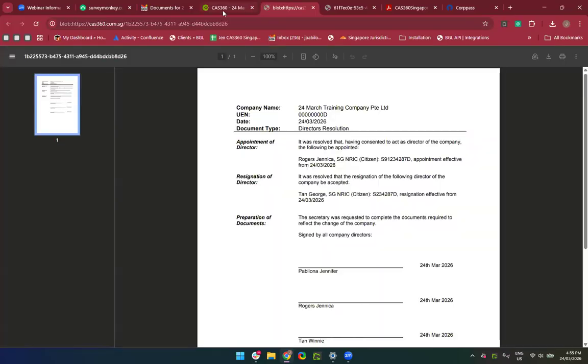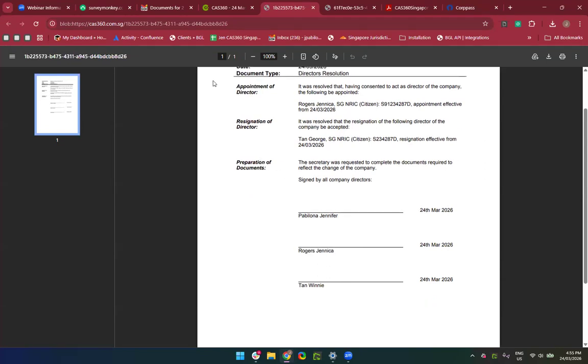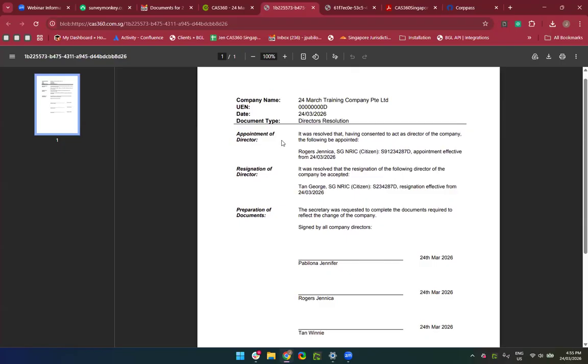So this is an example of a combined resolution, which allows you to combine all the company changes that occur for that day into one single resolution. Now, this is not just limited to officers alone. If you are doing a share transaction, we can also do a combined resolution for that.